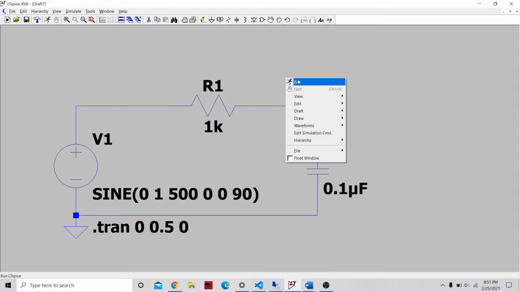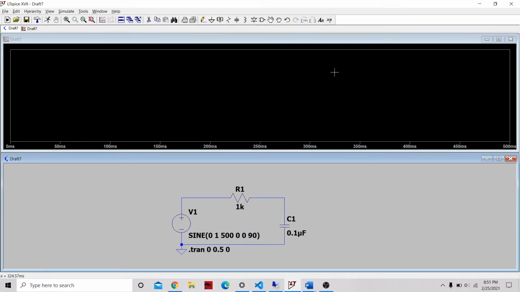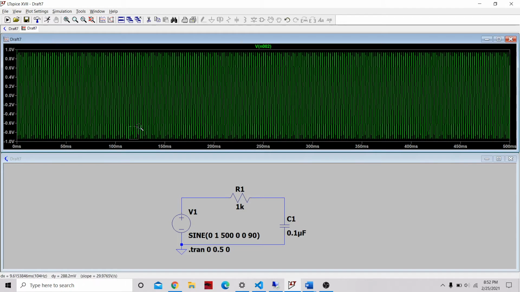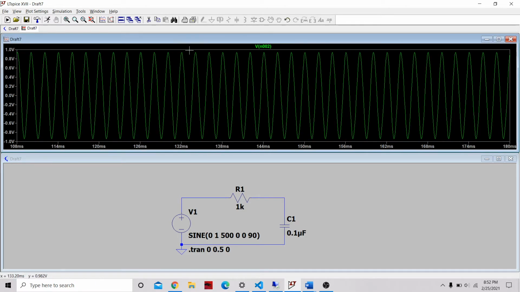Okay, when you're ready, we can click run here, and hopefully, if I did everything correctly, the simulation should start. Now, kind of similar to the operating point, we have to specify which node we want to measure the voltage or current off of. In this case, we want to look at the voltage across the capacitor. So with our mouse, we'll just click here.